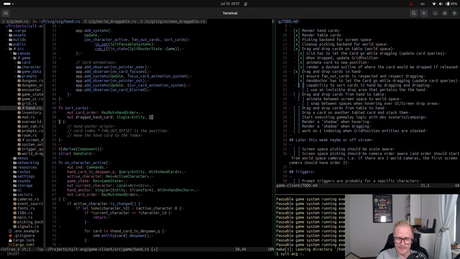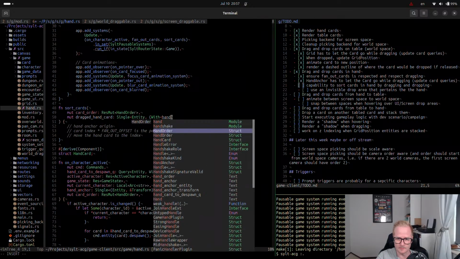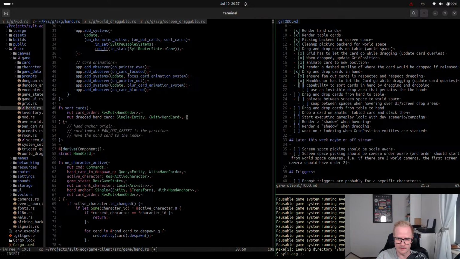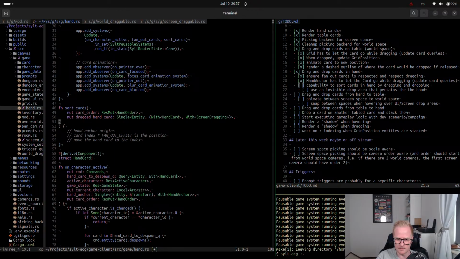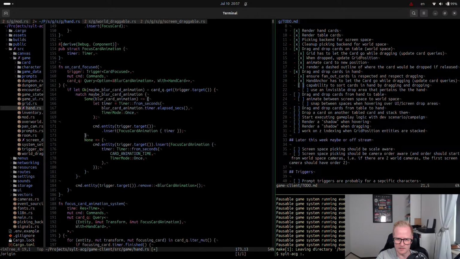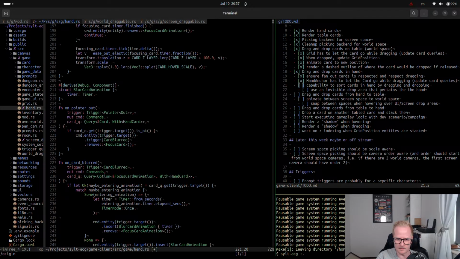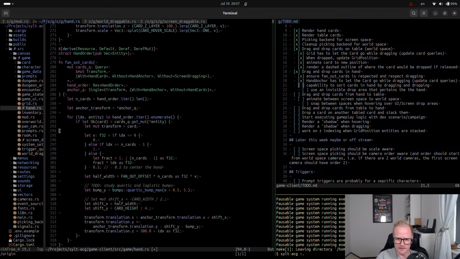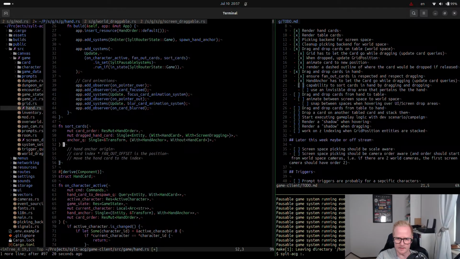And with hand card and with dragging screen. And the origin. How do I get the origin again? That's the, let's see, where is that? Anchor. Okay, here we go. This is the anchor.